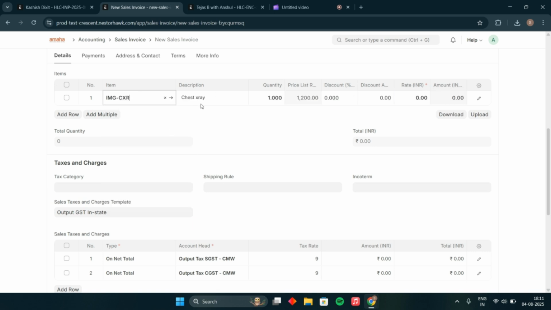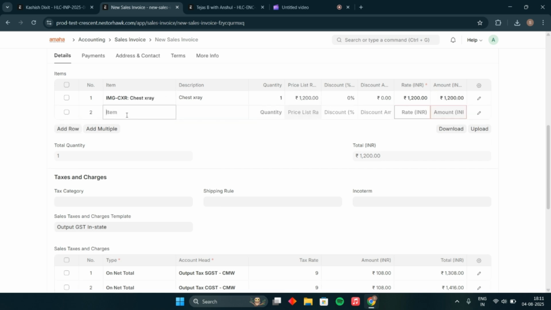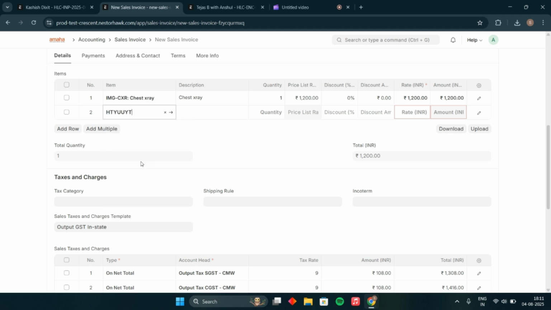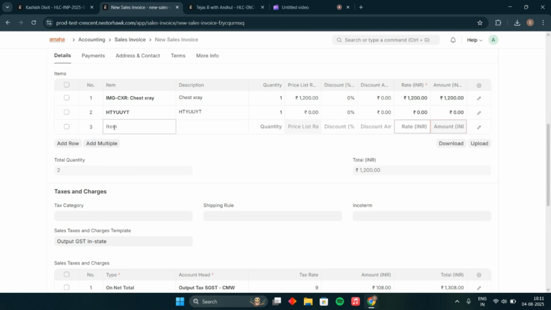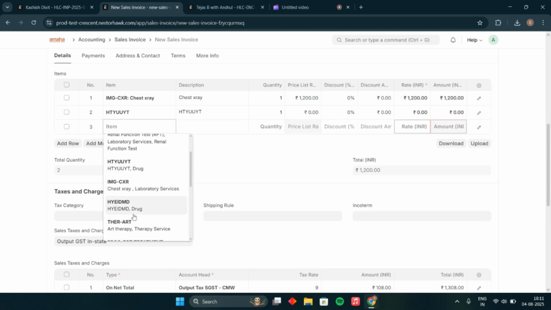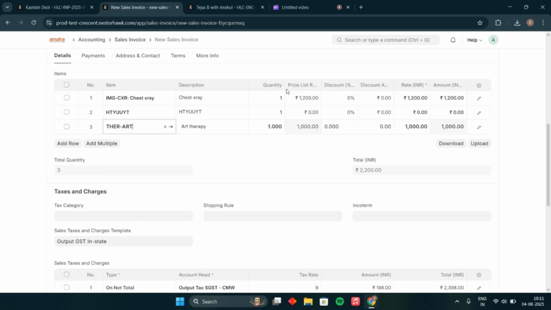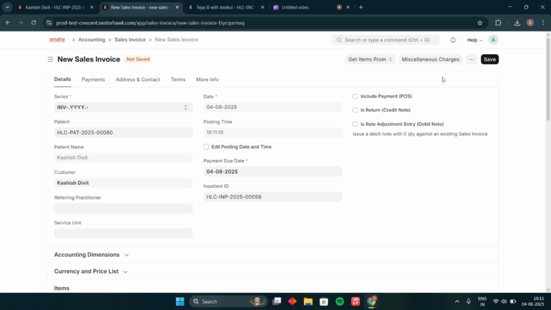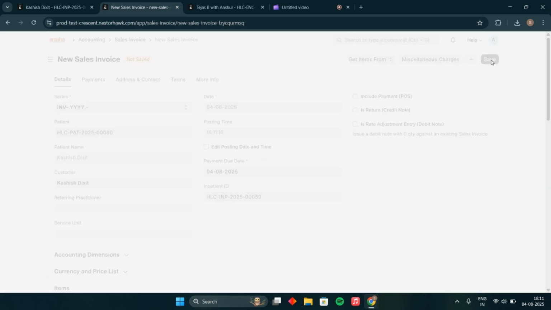Chest x-ray was done. Medicines were provided. Let's assume this medicine was provided and an art therapy was also provided to him from our side. So we will just select it. All the rates that have been pre-selected will be fetched out here, and taxes can also be set up according to our need that are done here. We'll just save it.